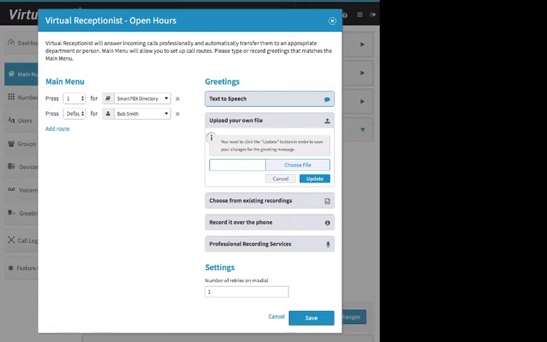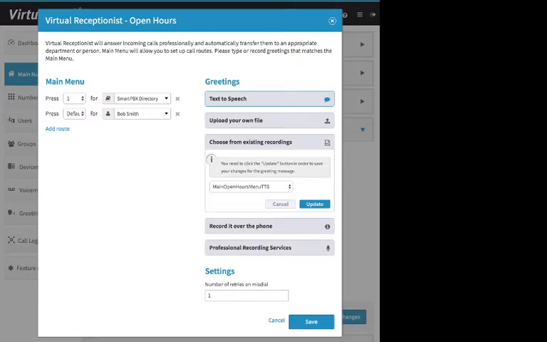If you already have existing recordings on the account, you can select one at a time. That's useful for, say, you just had a holiday, so you have a special for the holiday, so you can put a greeting up for that time, and then you can revert back once that holiday or that special is no longer in effect.